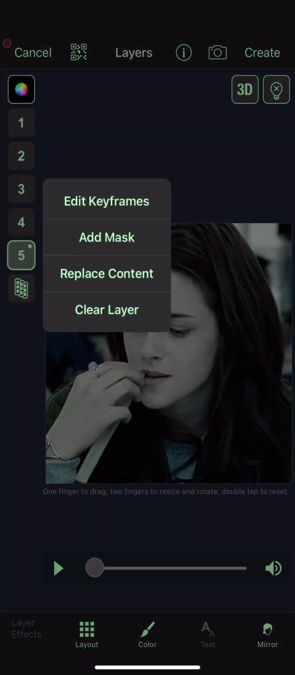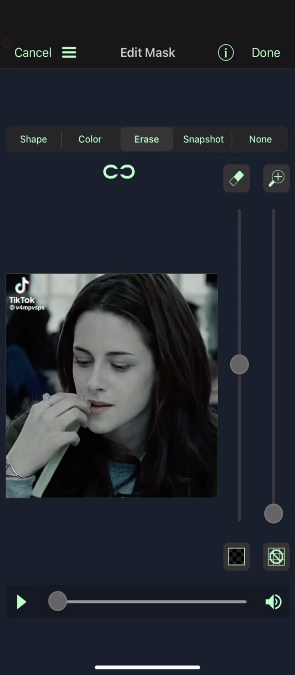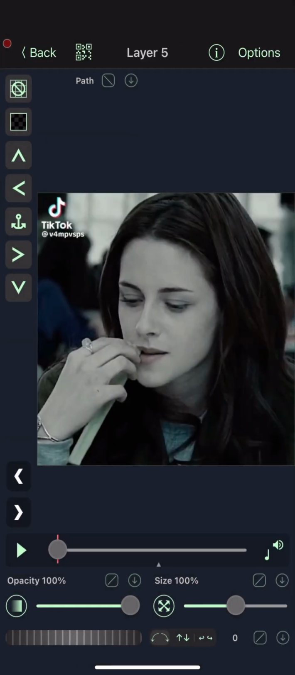Moving on to the add mask button, I will be doing a separate video on this because it's a lot to unpack, really. And I would like to go into full detail on how to actually use masking in VideoStar. Moving on to the edit keyframes button.